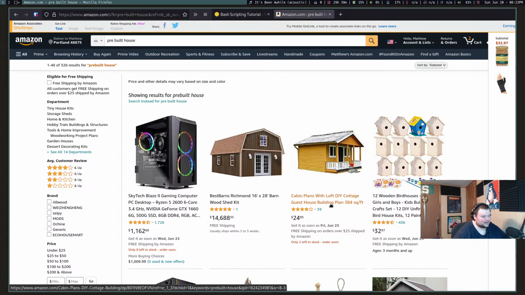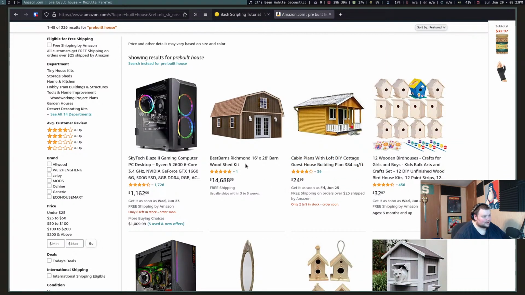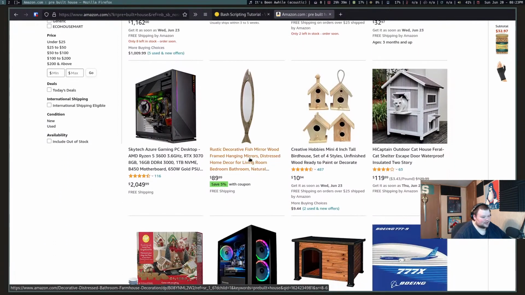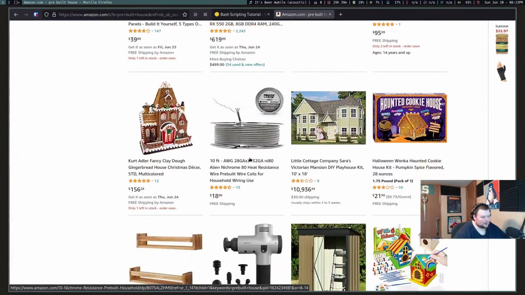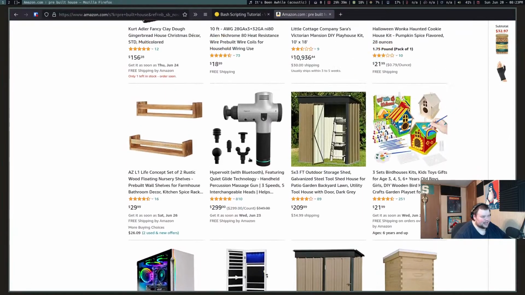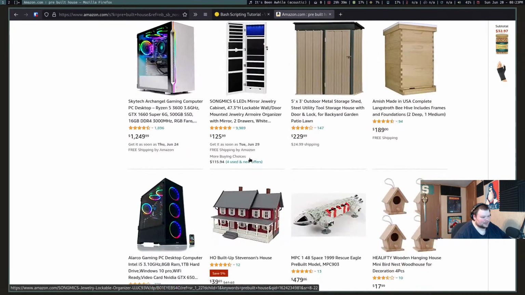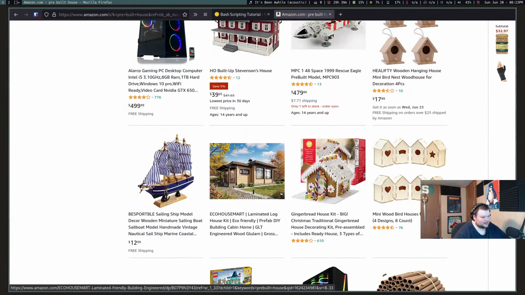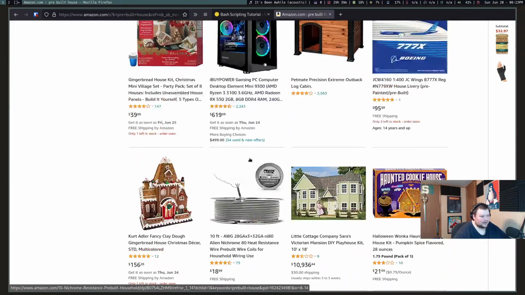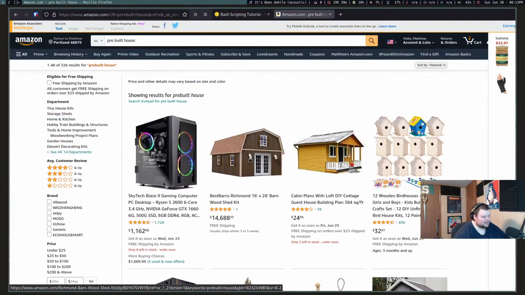Yeah, like this is a barn woodshed kit. I feel like I actually read somewhere where you could actually buy a house. It wasn't a big house or anything. It came in pieces. I don't know. Maybe I imagined it. But still, I mean, can you imagine? Also, this thing here, free shipping.